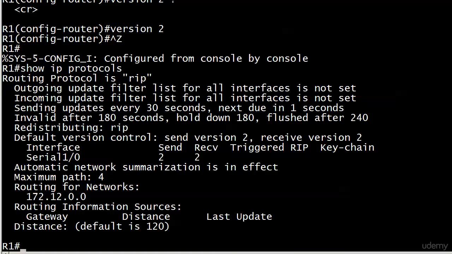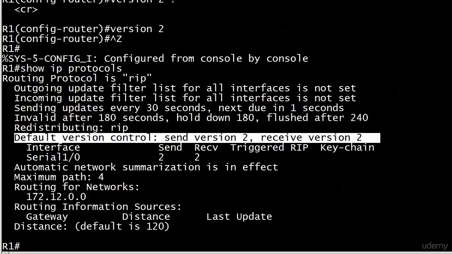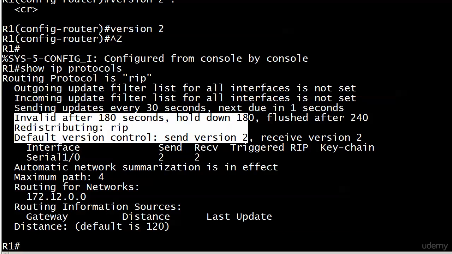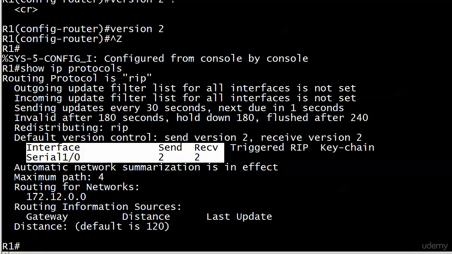And you can see that default version control has been changed. We changed the default to send version 2, receive version 2. We also see the interface is sending and receiving version 2. And we're all set there. So when we come back, we'll zip down to routers 2 and 3 at the beginning of the next video, configure that, and we'll march on from there.